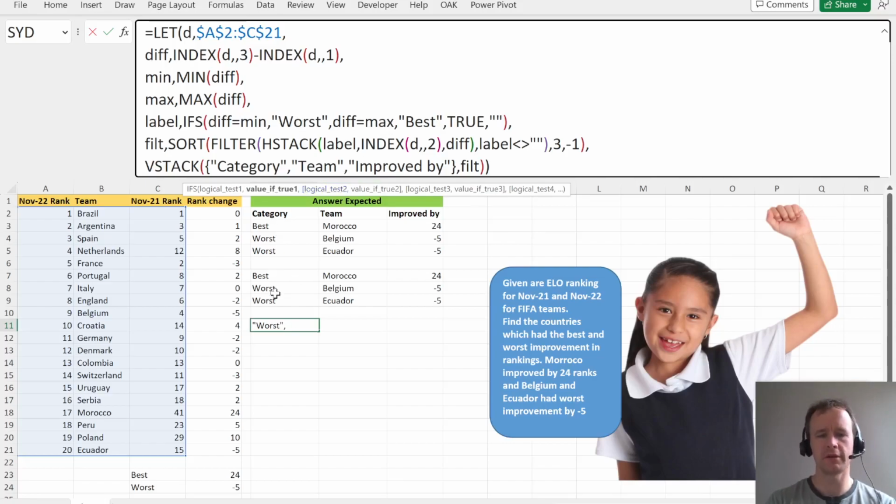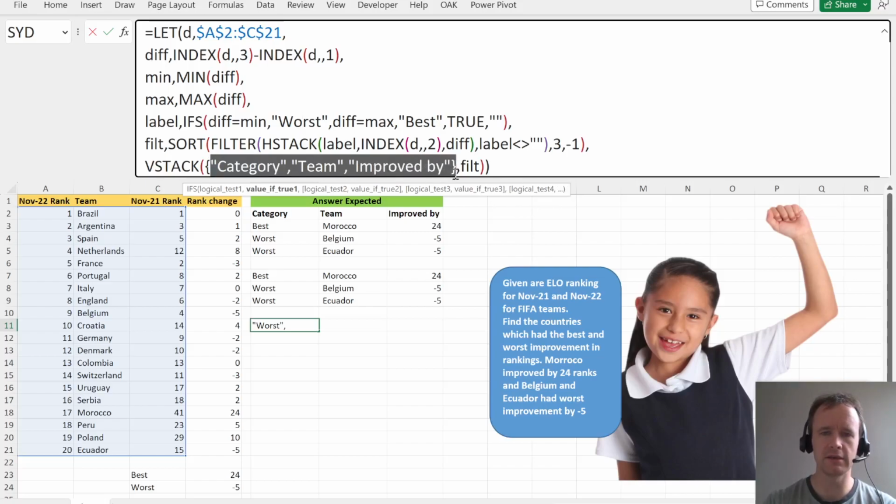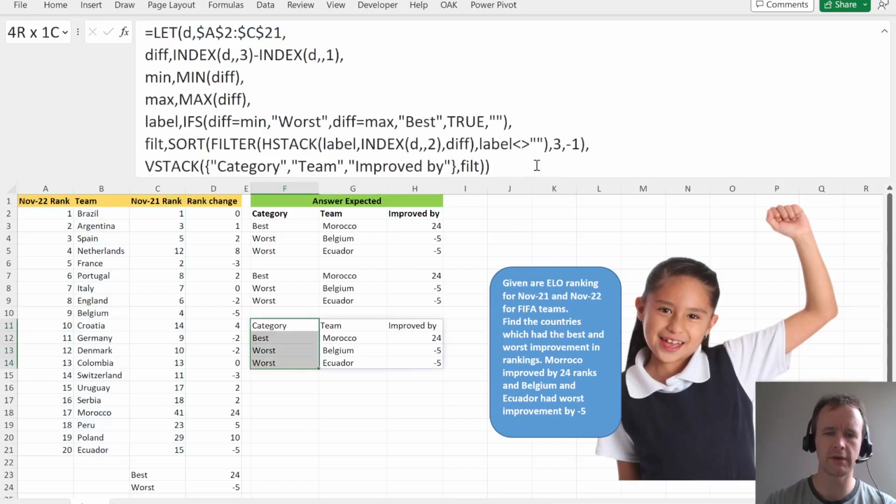Rather than expanding these later, he basically added a new label column. If diff equals min, worst; if diff equals max, best; otherwise blank. Then you can filter where the label is non-blank, and sort on the third column, which is the improved by, descending. That's a much nicer way to do it. Then he v-stacks the column names on top of that so that it outputs the whole thing. That is a much nicer approach than mine.